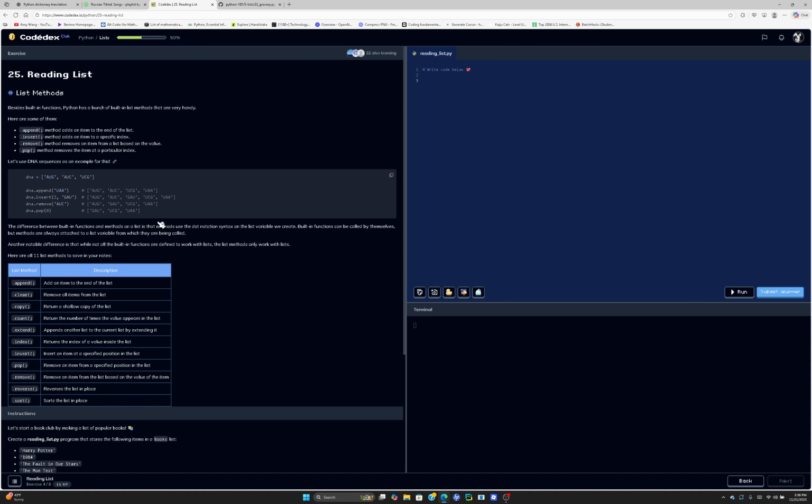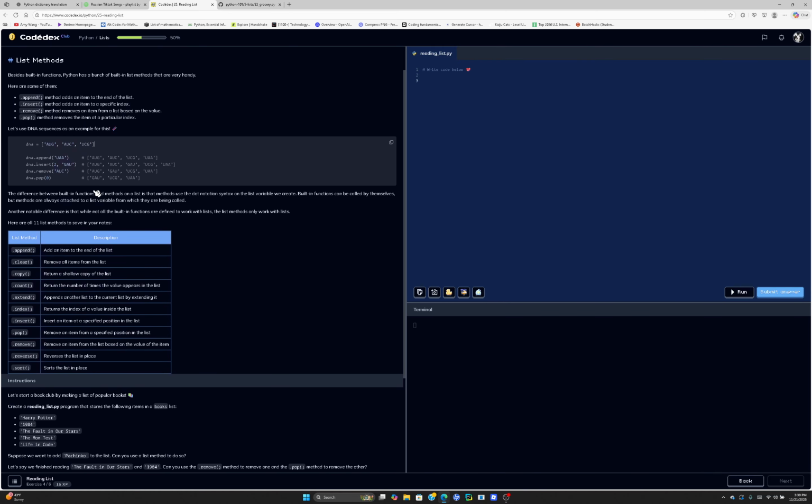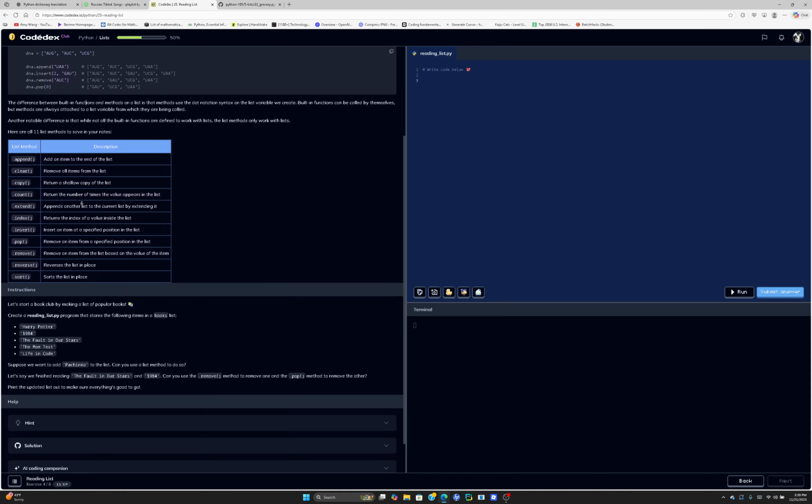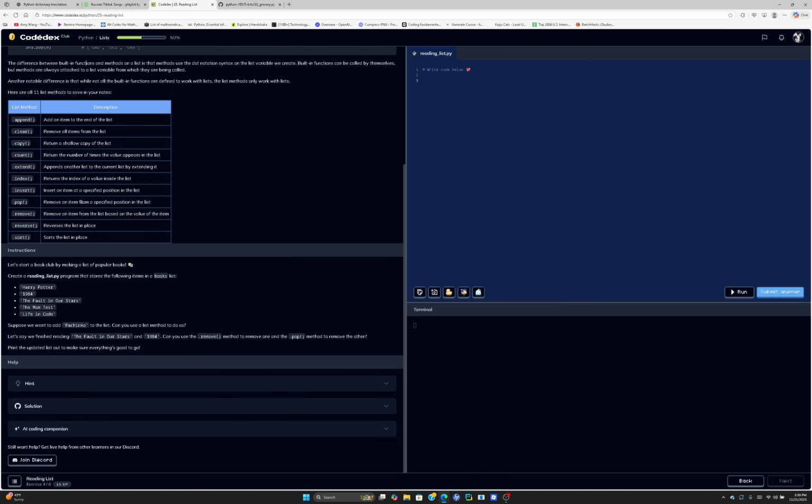It says besides built-in functions, Python has a bunch of built-in list methods that are very handy. Here are some of them. So we have .append, .insert, .remove, .pop. Let's use DNA sequences as an example for this. So these are a bunch of list methods, ways to manipulate the values contained inside of a list, which can look different depending upon the values, or even the type of values that are contained inside the list.